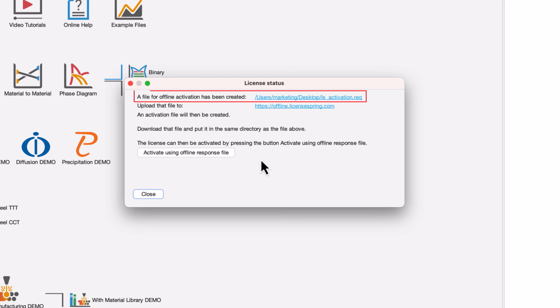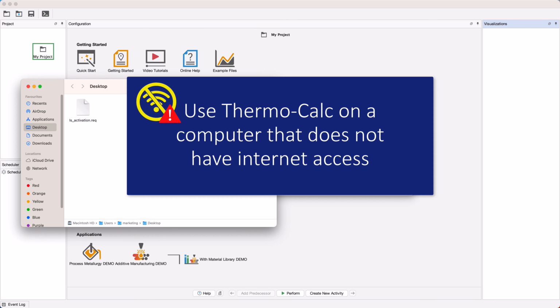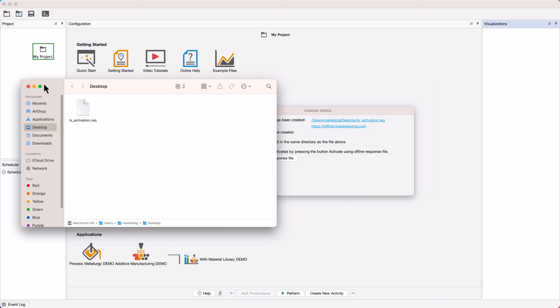The first line states that a file called ls_activation.rec has been created and downloaded to your computer. Click the link to navigate to the file. Mine is on my desktop. If you will use Thermo-Calc on a computer that does not have internet access, copy your file to a computer that has internet access and continue the process there.